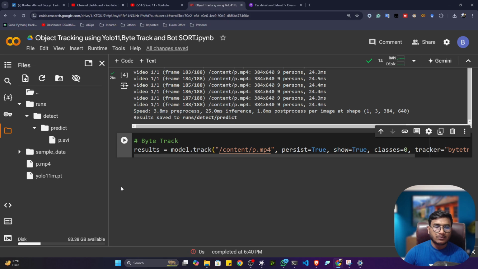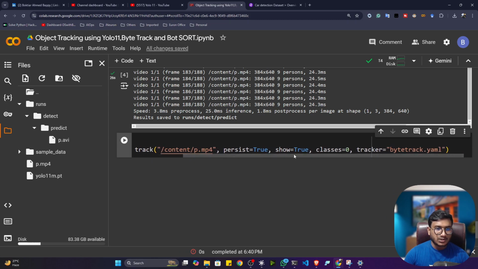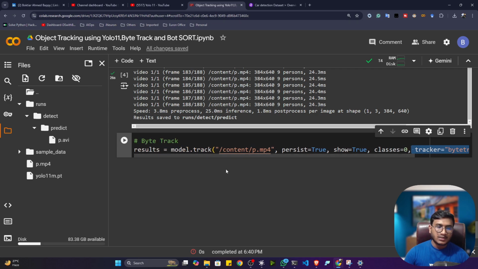Now guys, if you want to perform tracking with ByteTrack, what you need to do is give this parameter: tracker equal to bytetrack.yaml. That's it, and that much easy it is. If you're using Ultralytics, you don't need to do so many configurations. Everything is done in an automated way. So you can execute this with ByteTrack and you'll see the same output. You can download it and see that.